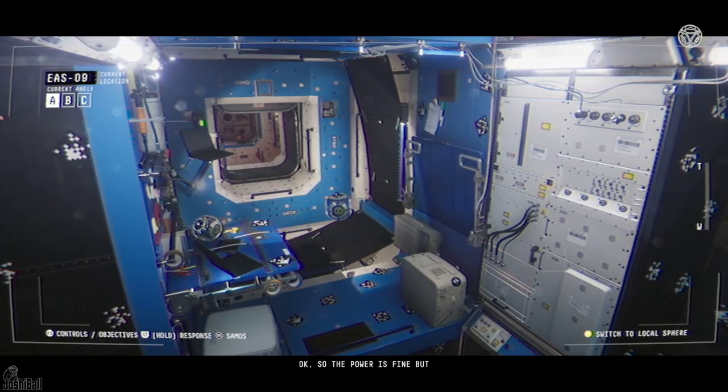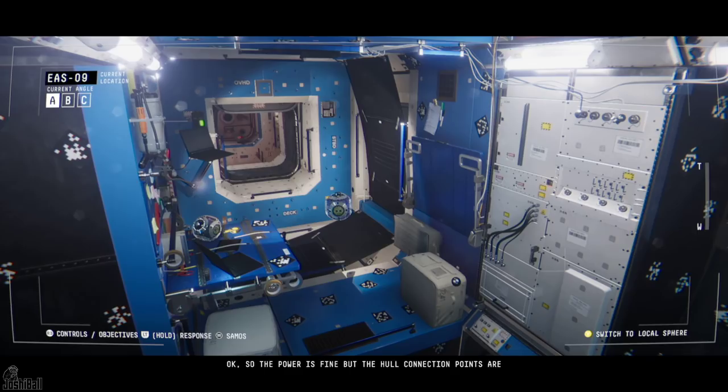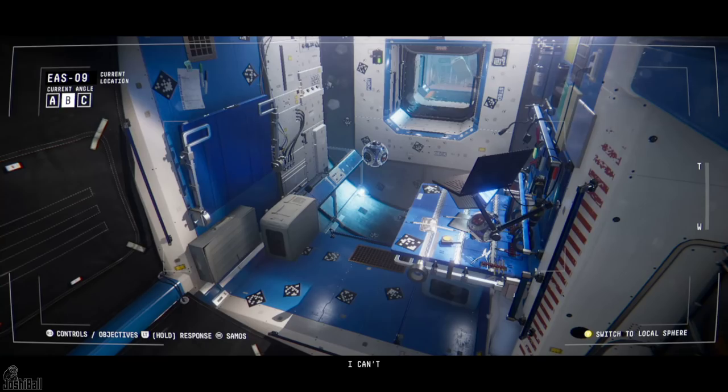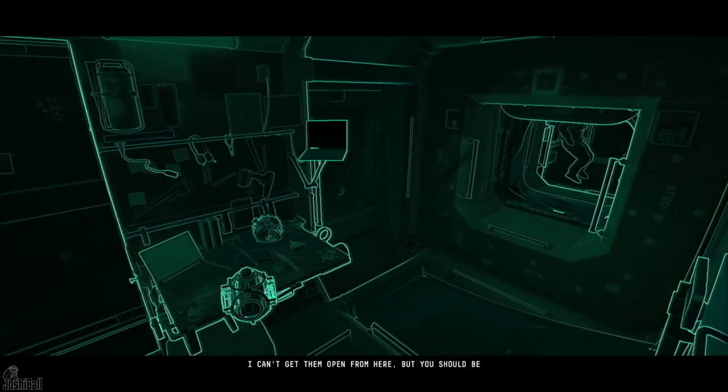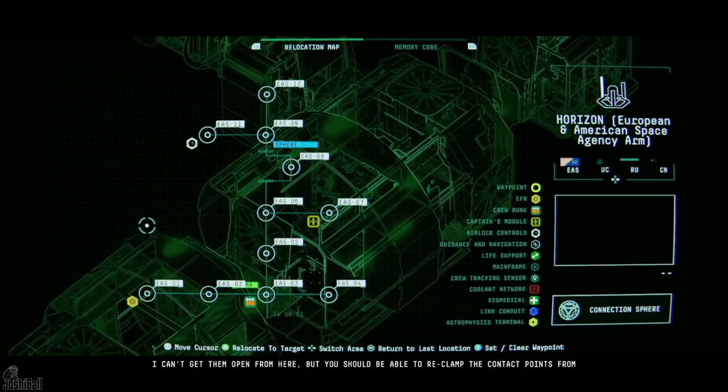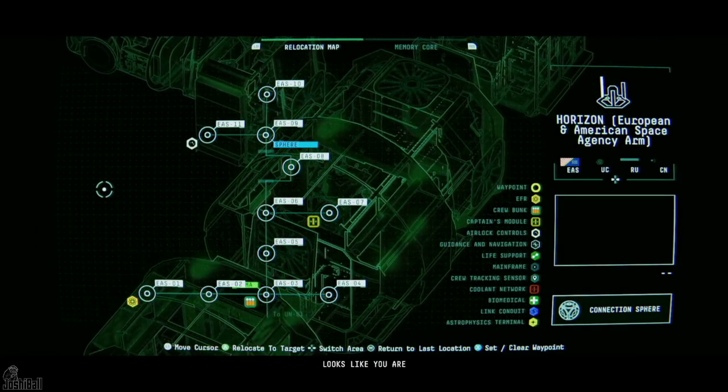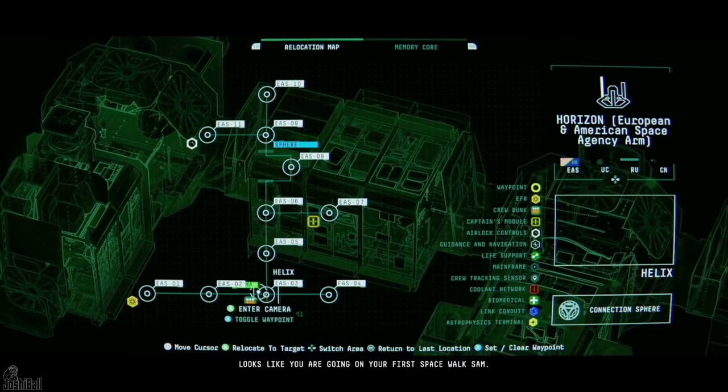Okay, so the power is fine, but the hull connection points are misaligned. That we can fix. I can't get them open from here, but you should be able to reclamp the contact points from outside. Looks like you're going on your first spacewalk, Sam.